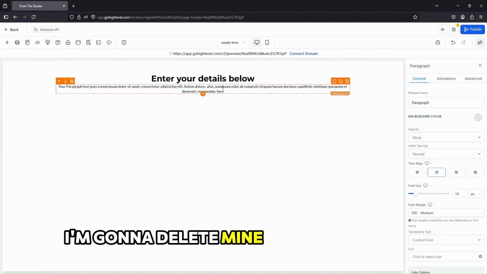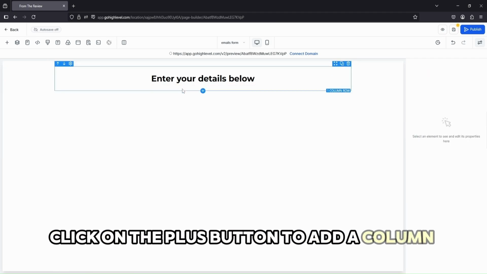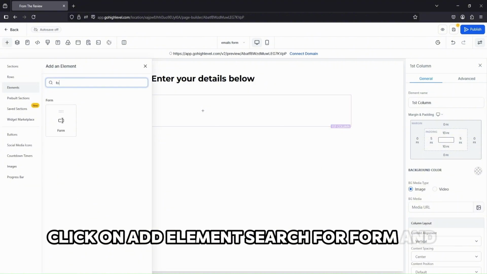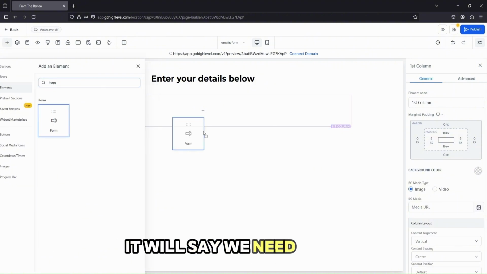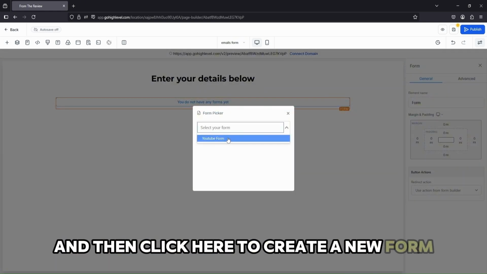I'm going to delete mine and now add the actual form. Click on the plus button to add a column and drag it in. Click on Add Element, search for Form, and drag it in. It will say we need a form, so click on Save, and then click here to create a new form.